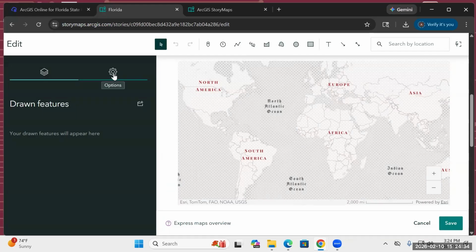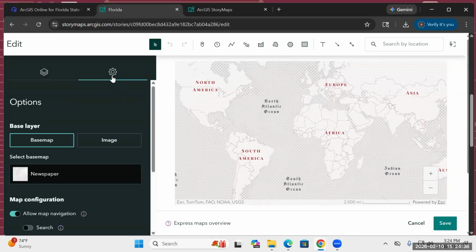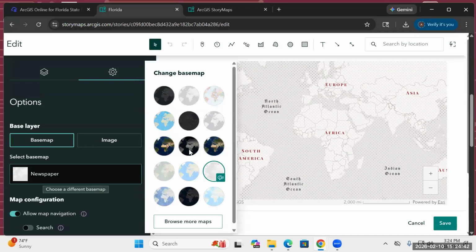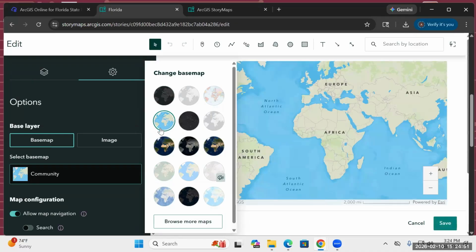I don't like how it appears. So what you're going to do is click the options icon, make sure base map is selected, and then click on select base map. And then you can choose from any of these designs. You can explore more. We'll use a kind of classic-looking map for now.